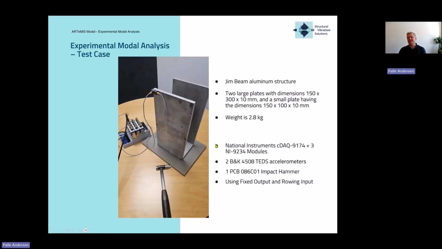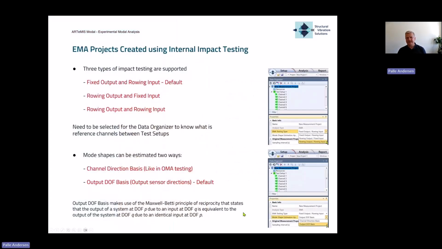We are going to fix outputs. That means we are going to fix some accelerometers in some positions here. And then we will be roving the input. That means we will take this hammer and we will then be moving around on the structure. This is one of the options that is available. There are different other options. This is the default one we are going to use.